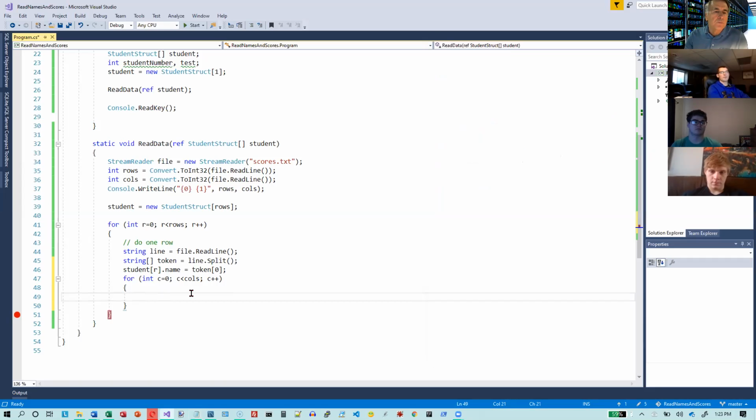So the student I'm on is student sub R, and they have a score array. Every time you deal with an array, you've got to allocate memory for it. Now, I allocated memory for the big array that has 4 students in it, but each element in that array has a student struct, and part of that struct is another array. So on the first pass through the loop, for student 0, I need to allocate memory for that array. It's going to be new, an integer array, of size cols. When we read that up there, we said there's 5 columns, which means there's 5 scores. So this will give me a new array.